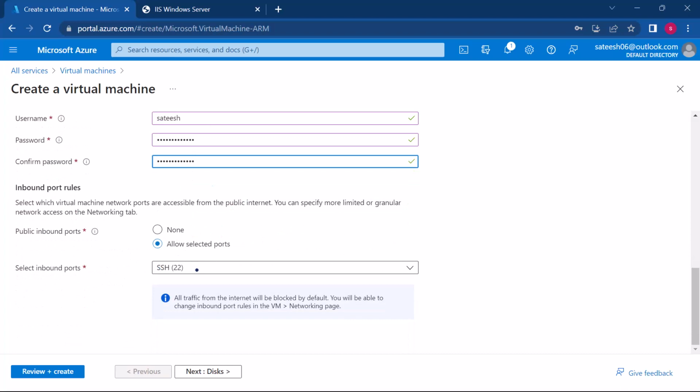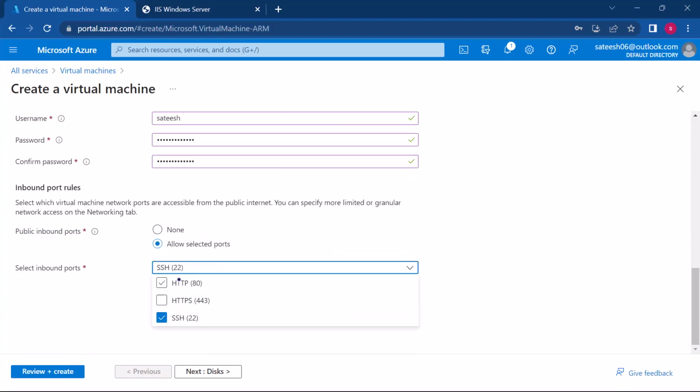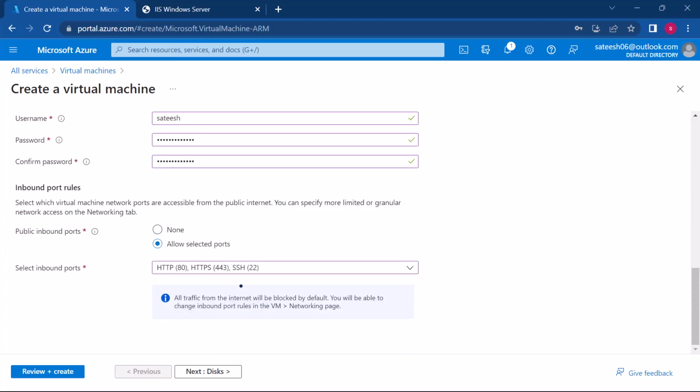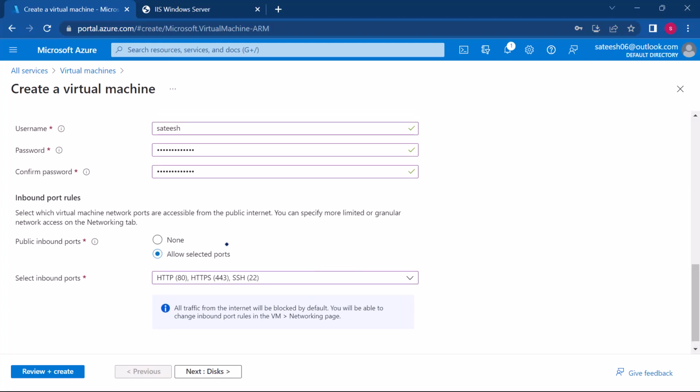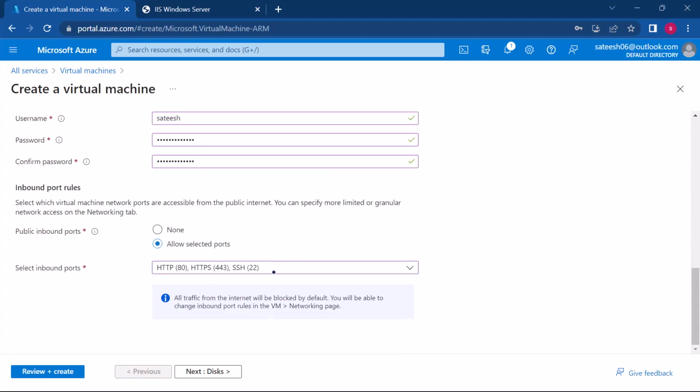Now I want to make this as a web server, so as usual I need to enable the HTTP and HTTPS ports. Now if you see here, I don't see an RDP port. Why? Because this is a Unix based operating system. If I want to connect to them remotely, we use a protocol called SSH. For Windows based, we use a protocol called RDP. So because this is a Unix based operating system, which is Ubuntu, I have to enable the SSH port.